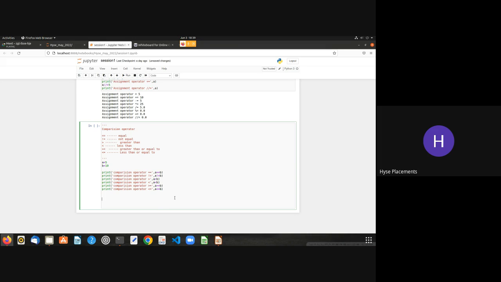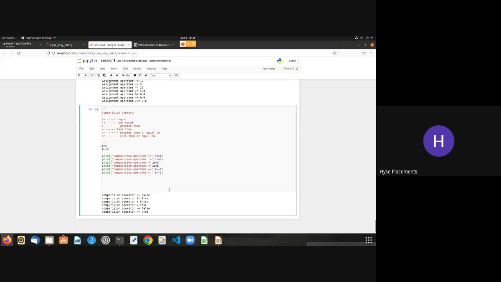So I'll execute this. See, first a is equals to b, it's false. A is not equal to b, it's true. A is greater than b, 5 is greater than 10? No, it's wrong. So that's why it has written false. A is less than b, 5 is less than 10. Yeah, that's true. A is greater than or equal to b? No, 5 is not greater than or equal to b, right? That's why it has written false. So 5 is less than or equal to b. Yeah, it's less than, but it's not equal to b, but it's less than. One statement is justified. So that's why the output is true.